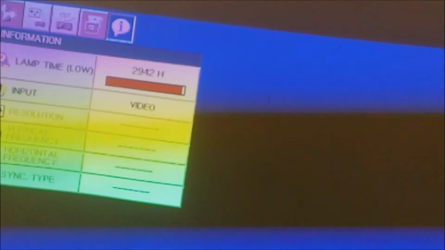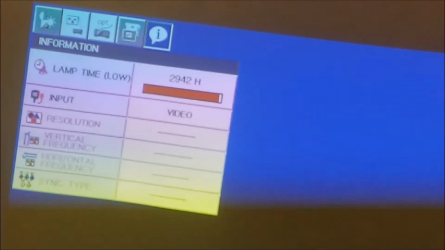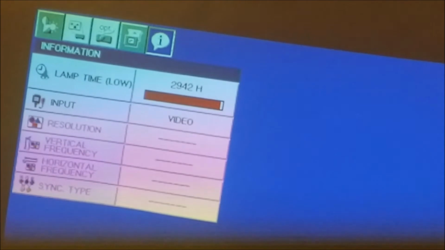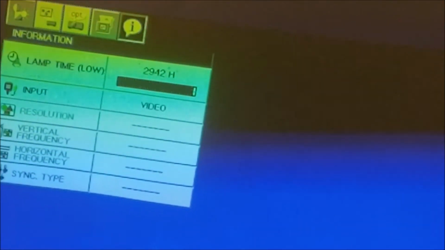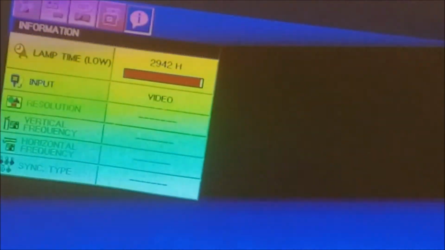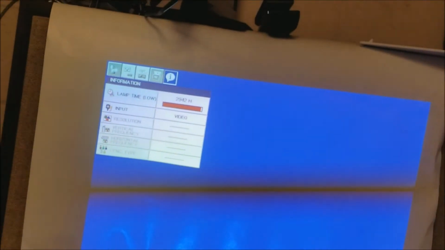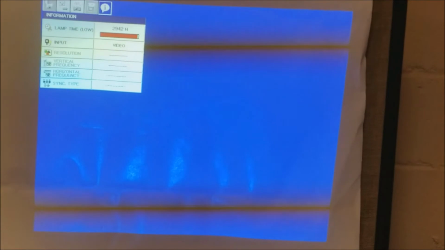There's the menu. And then let's go over to information. And there is the lamp hours, 2942. I apologize for the color issue here. It's because this is a DLP projector and my cell phone camera is not in sync with the color wheel. So you're seeing the rainbow effect of the color wheel. So you can see that's 2942 hours.